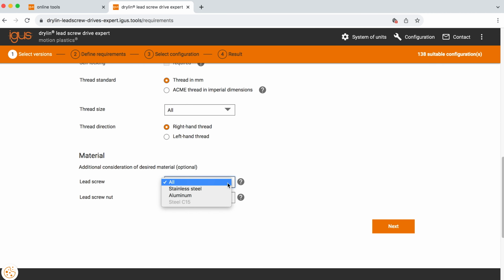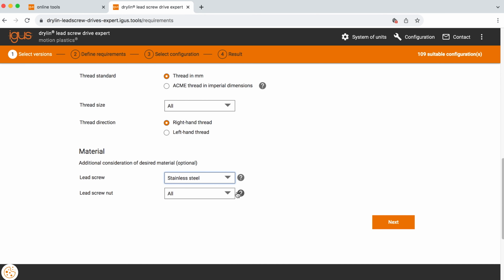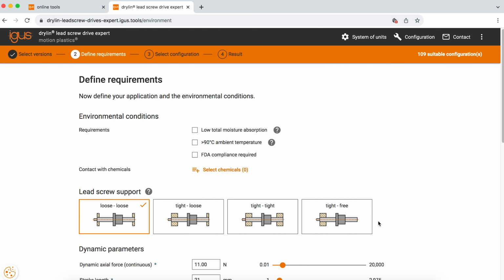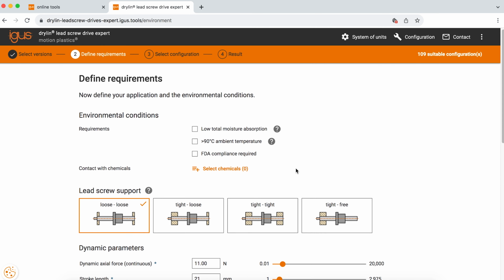From there you can select lead screw material: stainless steel, aluminum, carbon steel. We'll look at stainless steel. In addition to that, we have nut material, a wide selection of different ones for us to choose from. Today I'll stick with all. From here, this is where we start looking at some of the specific application requirements, where you can take your very specific needs and run them through our system and get lifecycle.